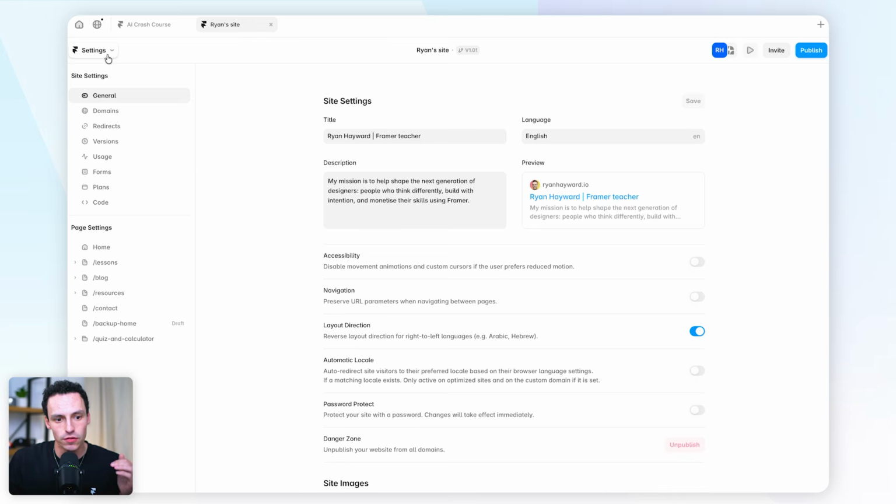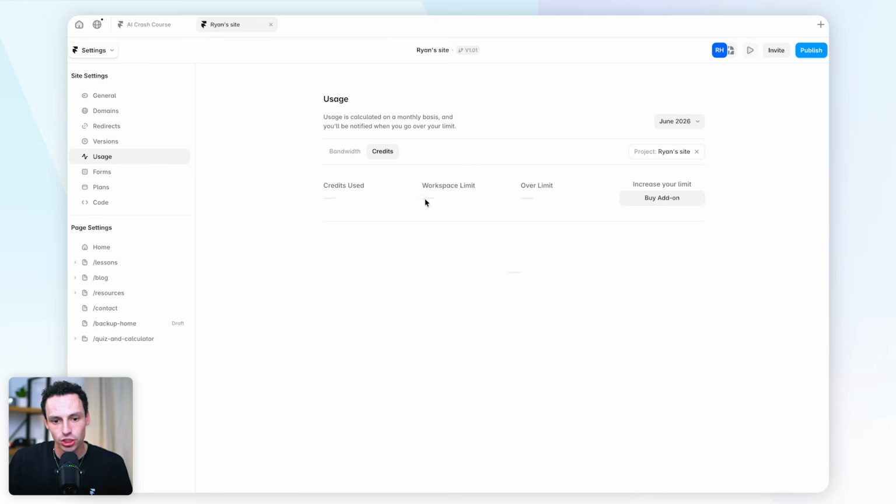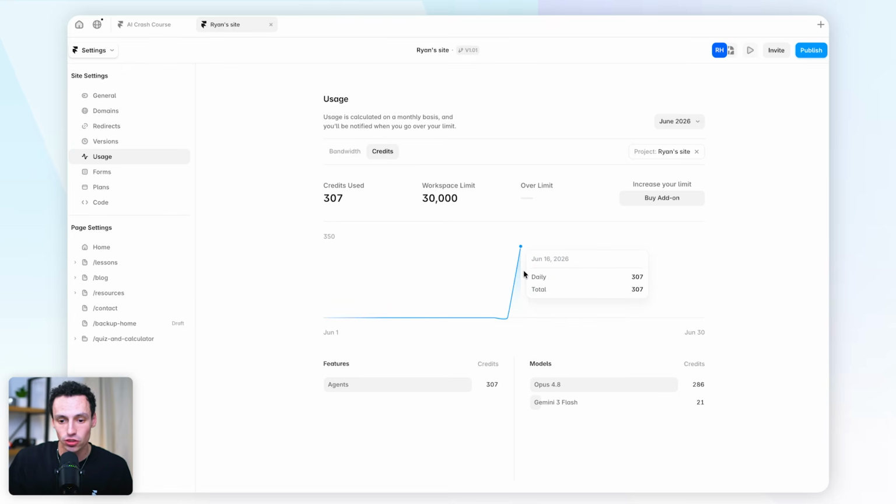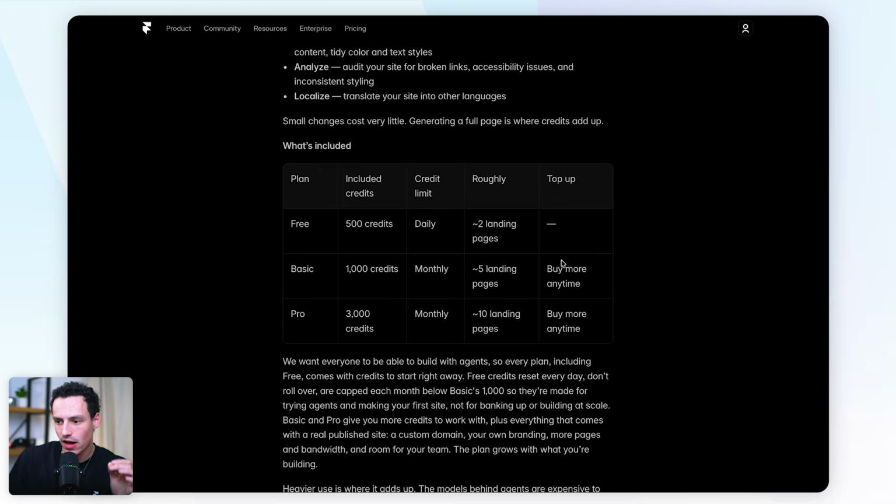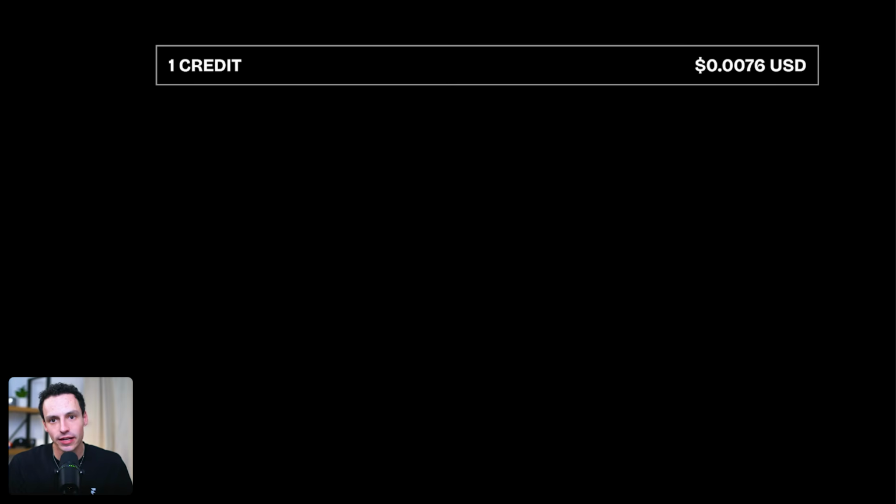So as a reminder, if you go to your settings menu, go to usage and go to credits, you can basically monitor all the usage that you're using here, so you can keep track of how you're going. So basically how pricing works is that you can get on a free plan 500 credits, on a basic plan 1,000 credits, pro plan 3,000 credits, and you can purchase more credits if you need them as well. Now, based on my calculation, the cost of a credit is equal to 0.0076 cents, and that's in USD.